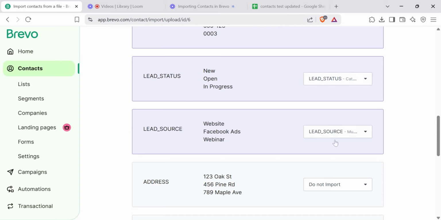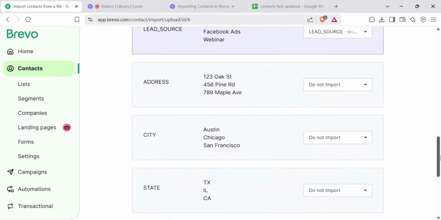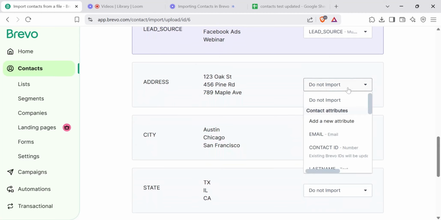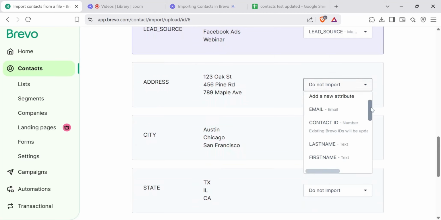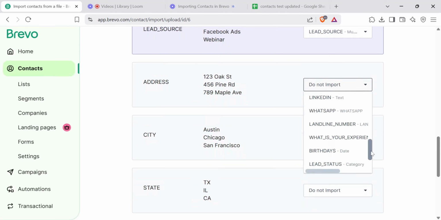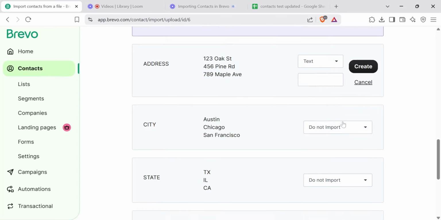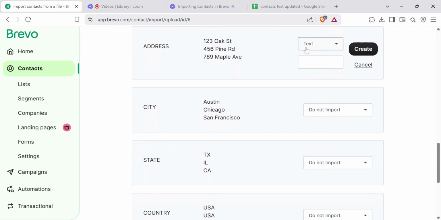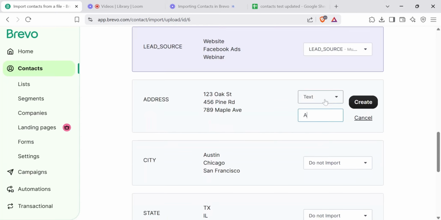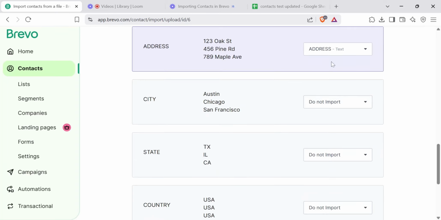So this has been mapped with each other, and the address, as you can see, is not mapped, and that is because we will have to look for it and see if it is here. Yeah, it seems I do not have address, so I will have to add a new attribute for address, and this is going to be a text field to name this address. So I then click on create, and that has created the address field.